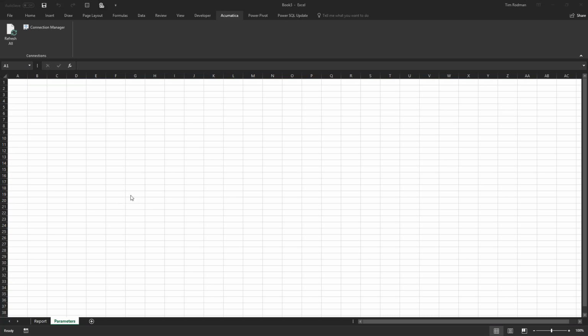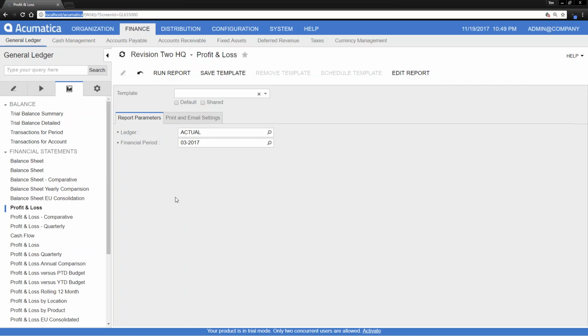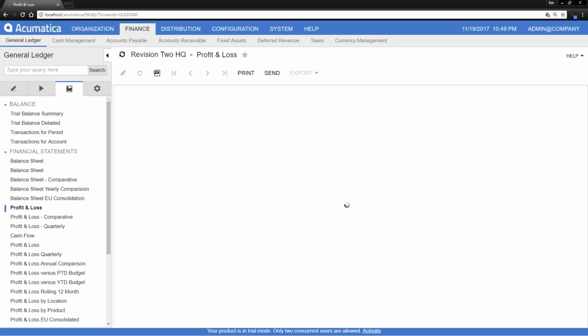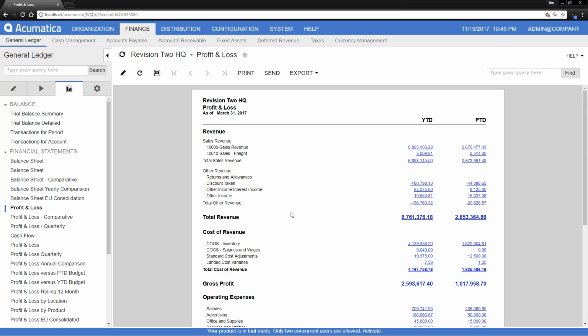And what I want to do is go over to Acumatica, and I want to reproduce just the first part of this profit and loss report. So you can see this has the branch up here, the ledger, the financial period. If we run this, we can take a look at what the report looks like. And I just want to reproduce part of this top portion up here, up until the highlight down here, the total revenue line.